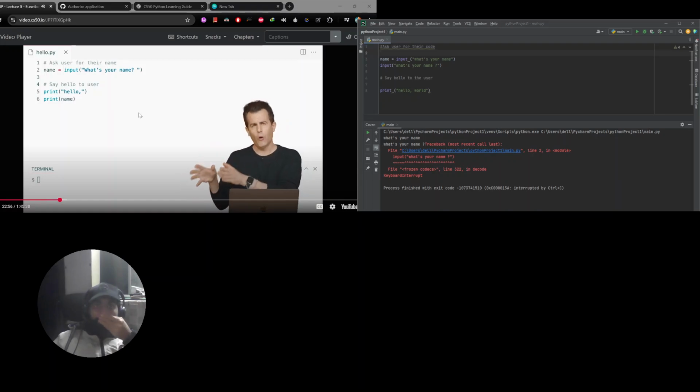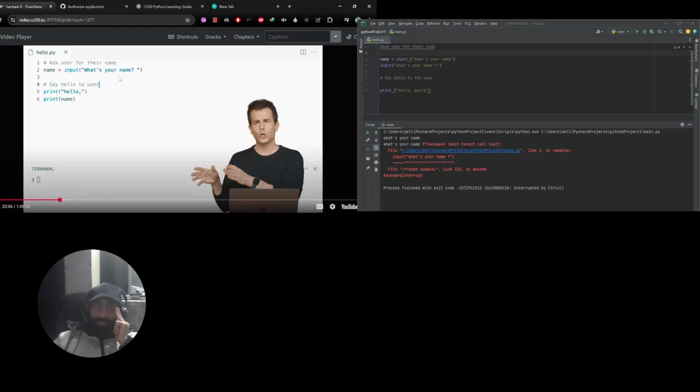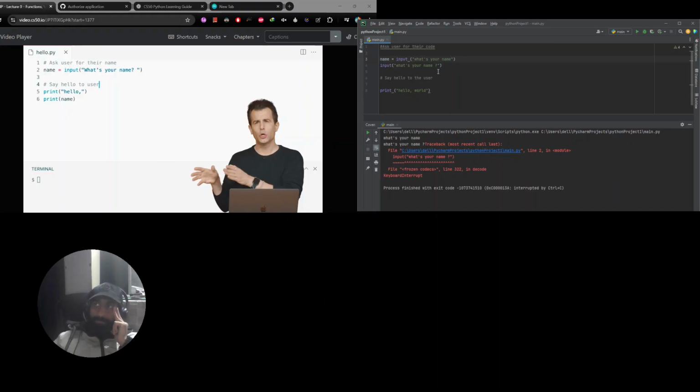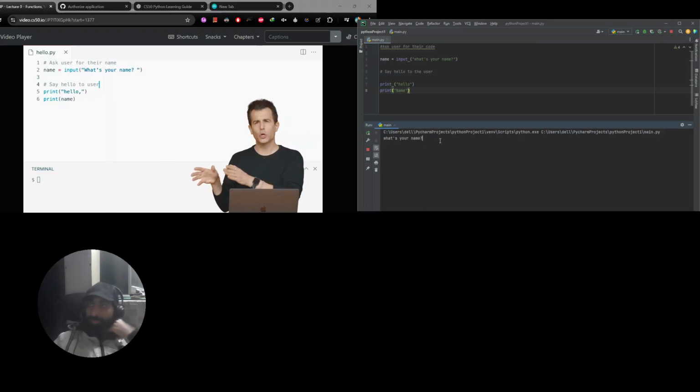So for instance, I try running that code. Something is not right. So I'll go ahead and see what's not right. So name is equal to input, and then what's your name? Print, say hello, then print name. Let's see if it runs. Okay, what's your name? So let's type in our name, Bill, and hello.